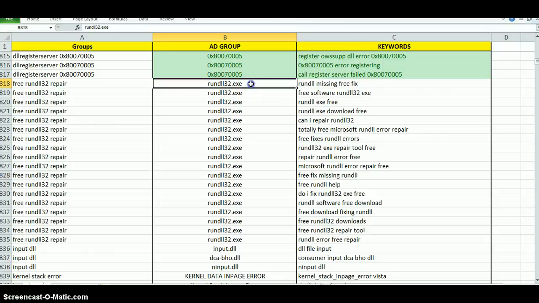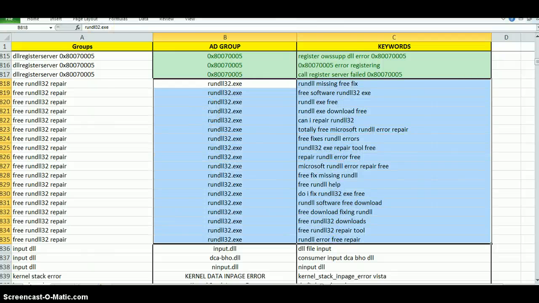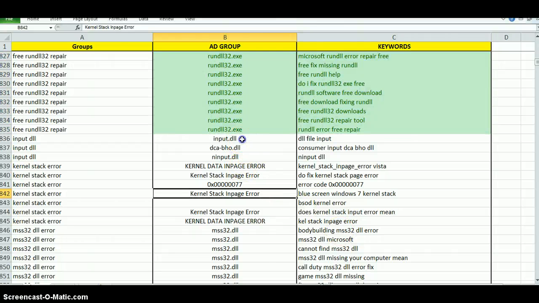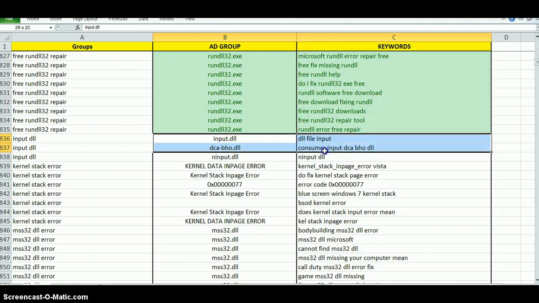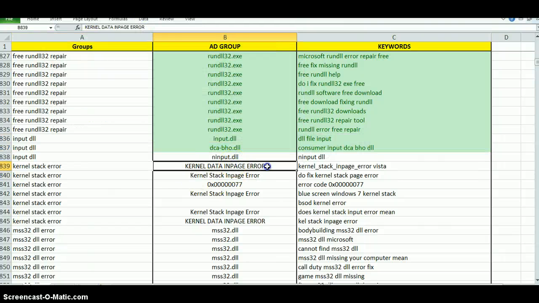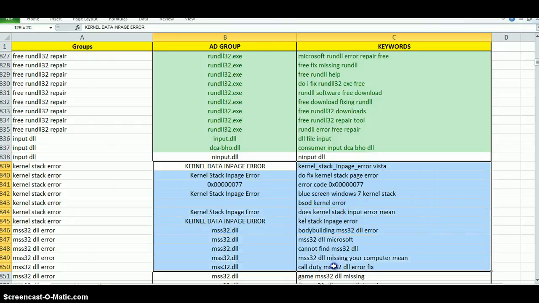Okay, that was good. Randy alternative, yes, these are valid file names. So missing Randy alternative downloads, Randy or error free repair. Okay, input the DLL, yes. Yes, this ABHO has been covered already. Kernel stock, yes, that's good. That's good. MS, that's quite familiar for me too.